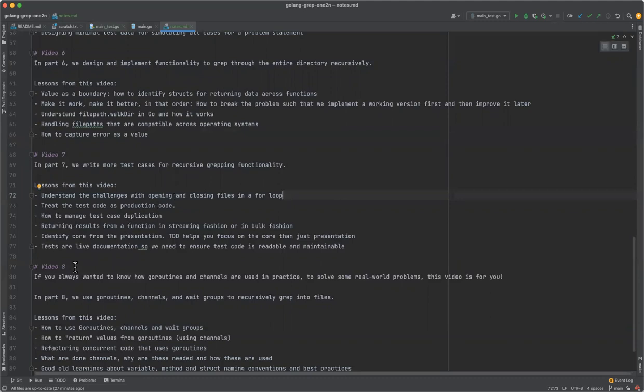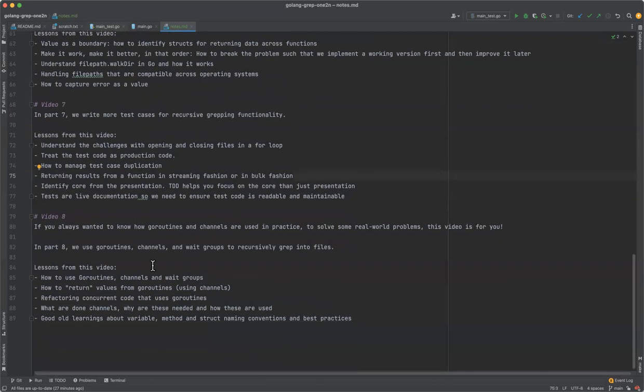We also had to decide how we want grep to work, right? So we decided that from the caller's point of view, it will have a blocking API that will return all the results in one go instead of returning them in a streaming fashion. And internally, it will actually be implemented with Go routines in future. So that was the conclusion we came to. And in the last video, we refactored the basic code into Go routines and channels and wait groups.